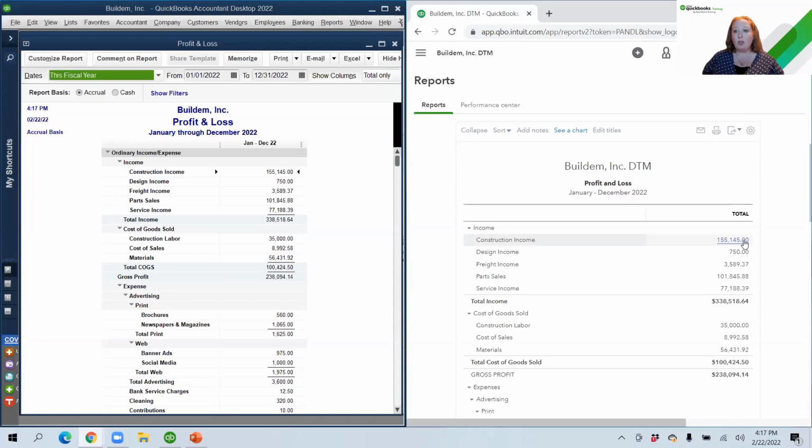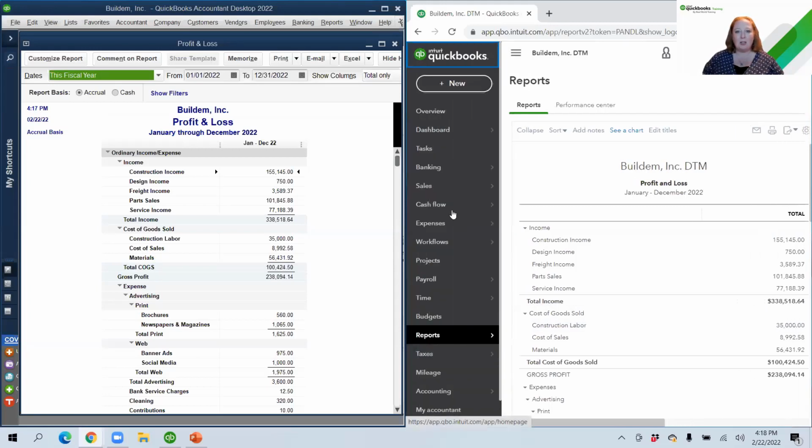So here I've got construction income, 155,145. Construction income, 155,145. It's the same number. 750 and 750. And you'll see we'll just go through number by number, making sure that each one of these numbers are consistent and that everything has transferred successfully. So now I'm not going to go through the entire report, but you want to take the time to look at each and every one of those numbers, number by number. Okay, so that's the profit and loss.